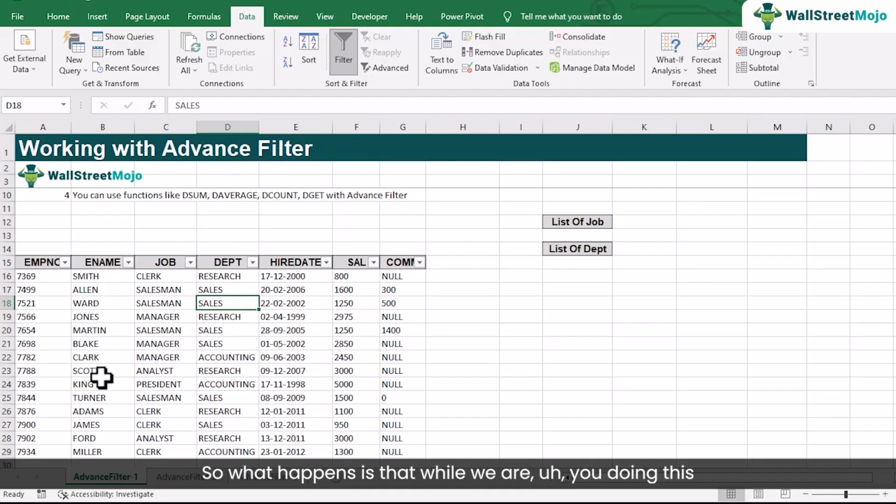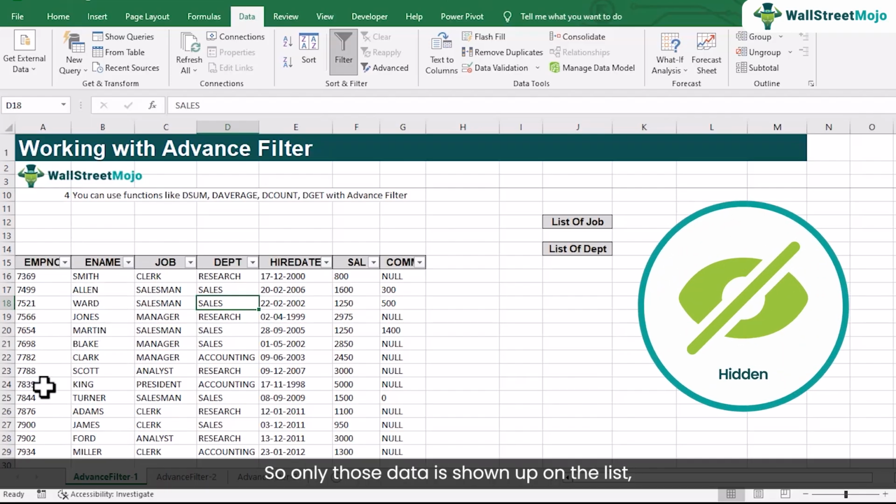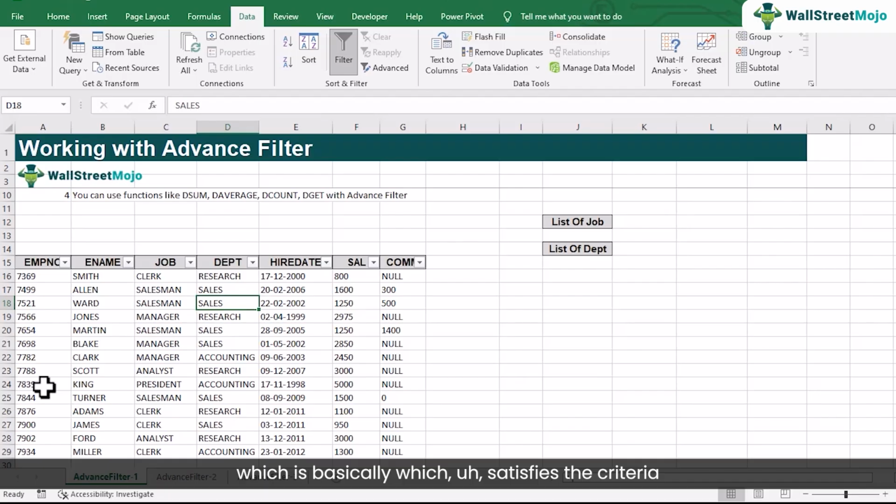So what happens is that while we are doing this filtering, the original data is actually hidden. So only that data is shown on the list which satisfies the criteria which we are finding.